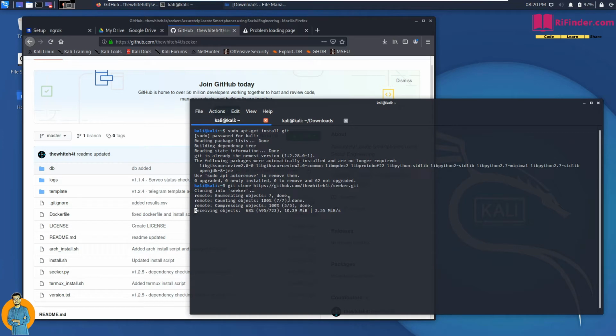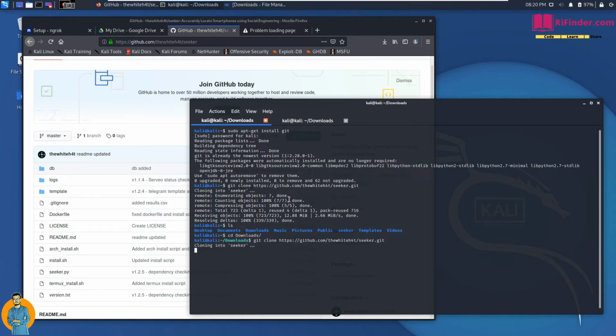I think I chose the wrong path, so let's go into Downloads, and here I'll clone that Seeker. It's just a few MB, so it will not take much time. And now we have Seeker. You can see we have this Seeker folder, so let's go into that Seeker folder.